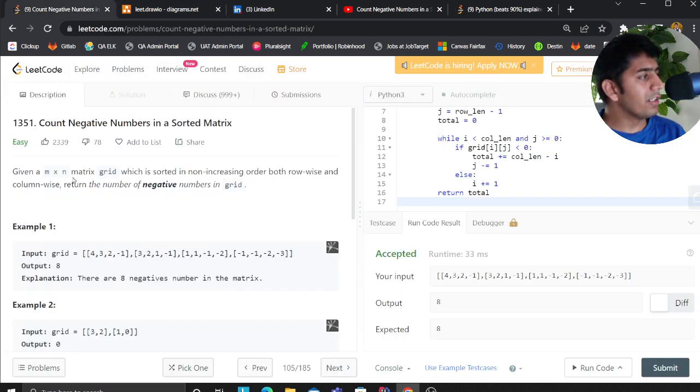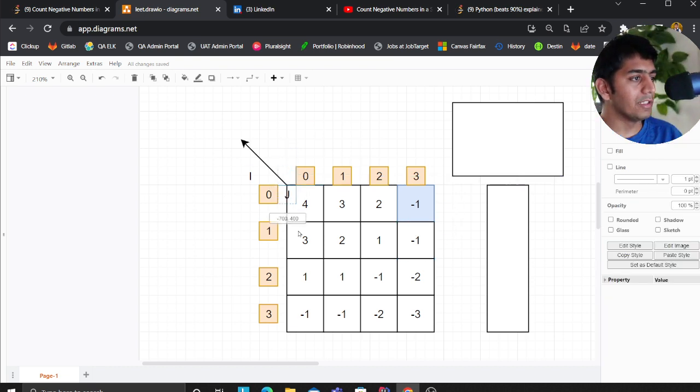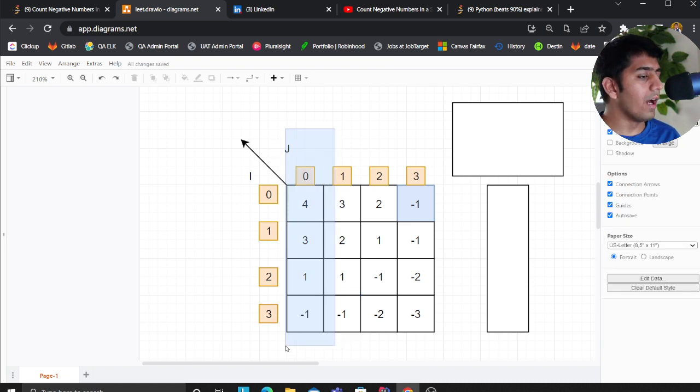They've also mentioned that the matrix grid is sorted in a non-increasing order, both row-wise and column-wise, which means the lower number is towards the right-hand side. If you observe this, 4, 3, 2 and negative 1, it is sorted. And if you look at it column-wise as well, 4, 3, 1 and negative 1.